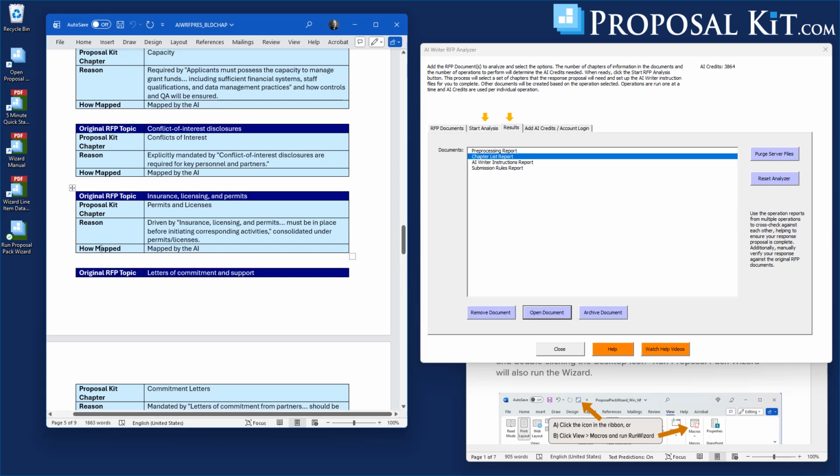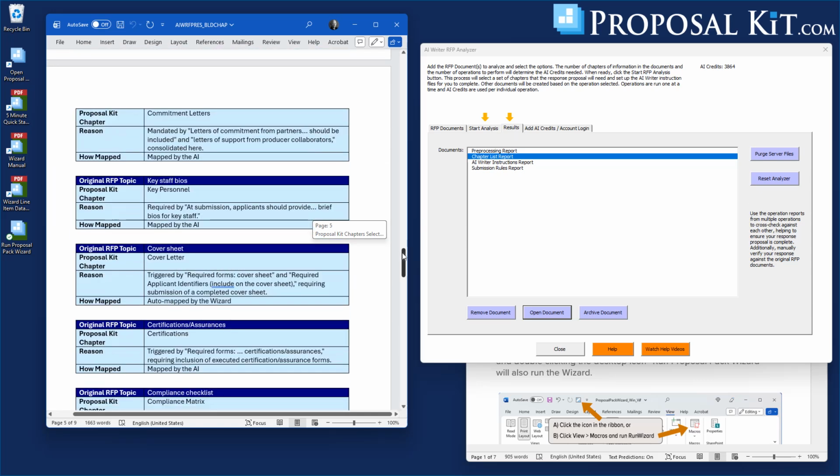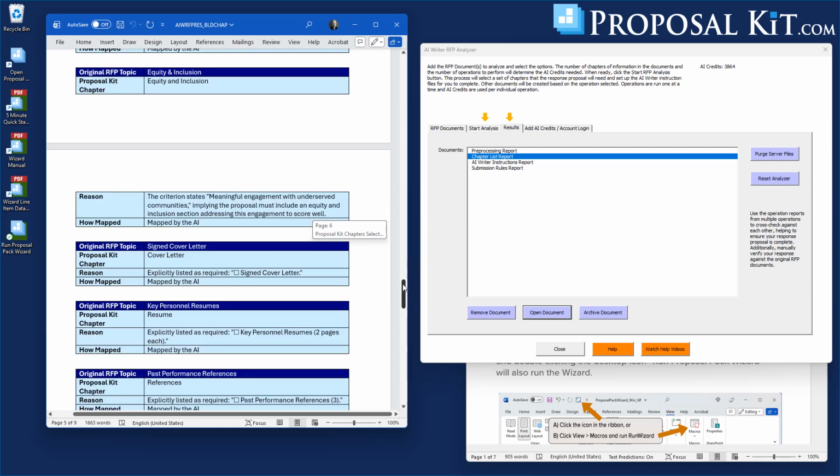And then it says how mapped by the AI. So in some cases, what if the AI couldn't find a direct mapping? It will kick that over to you, the user, to do a direct mapping and determine what chapter you want to use. So that might change how mapped to mapped by the user.